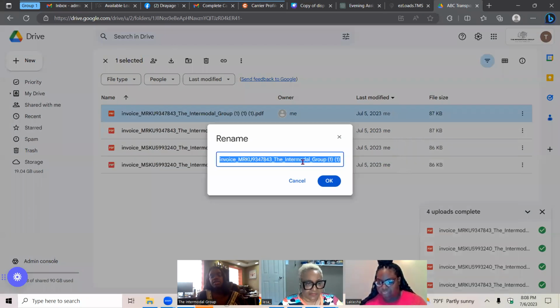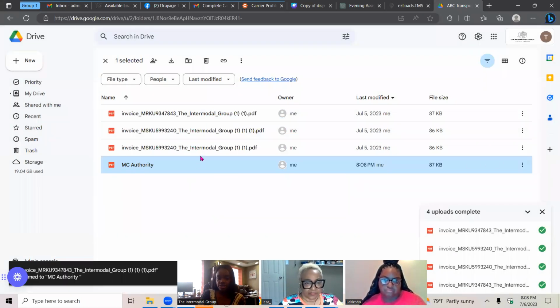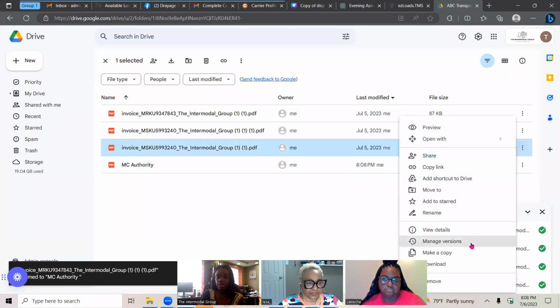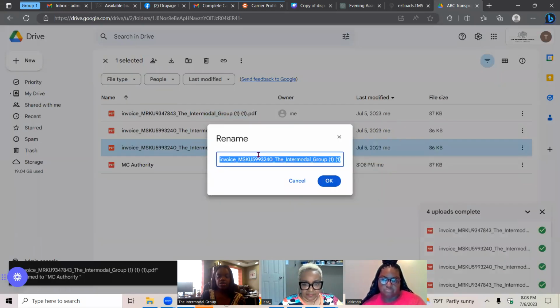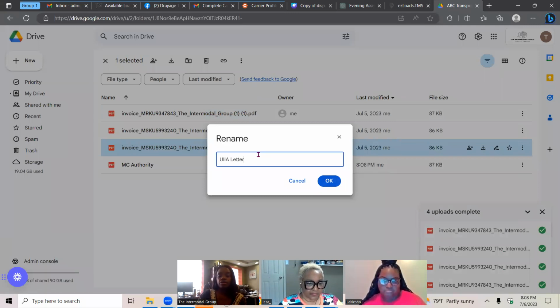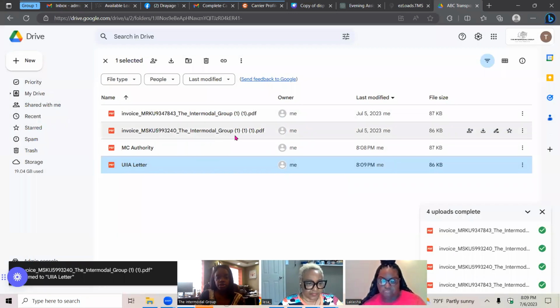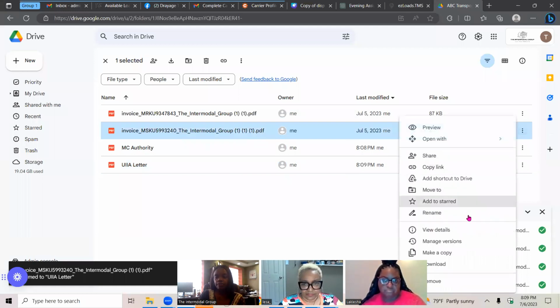Let's say that they sent you a JPEG, or an image or whatever, and the image is popping up like this. And you know that the picture is a picture of their MC authority. So then you can go in and rename it. That's the MC authority. Look at the picture. Okay, what's this one? This is the UIA letter. You absolutely want to do this because it'll make it easier for you.